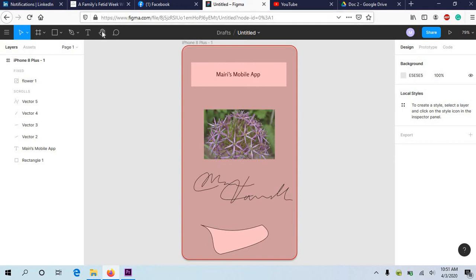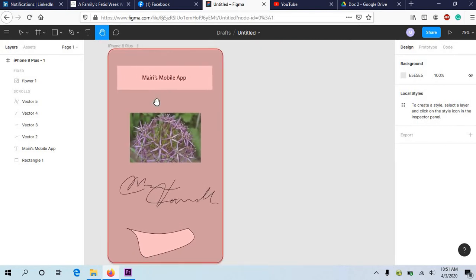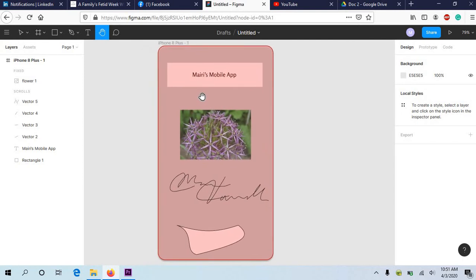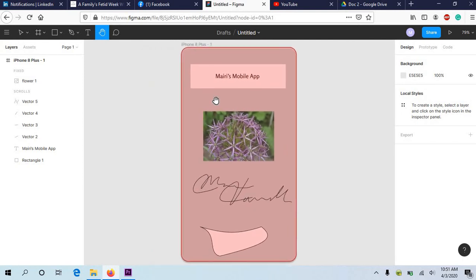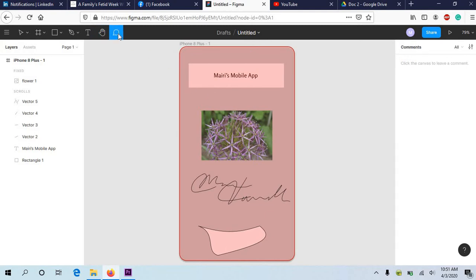And then something else you can do, a couple of other things. Hand tool, literally all that does is if you have multiple screens, you can just drag back and forth between multiple screens and their connections or their things, just to see if everything matches up or if there's anything you need to work on. If you're going to share this, if you want to share it with someone, you can add comments, or if you're sharing it with me, you can say this is what this button does.